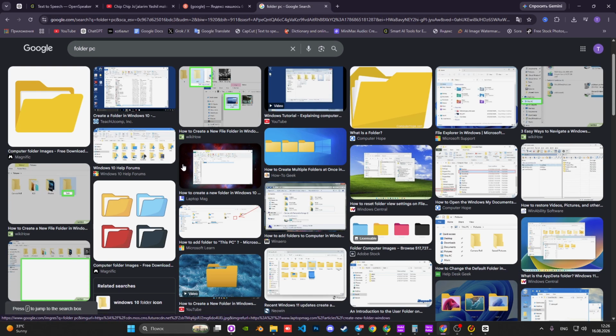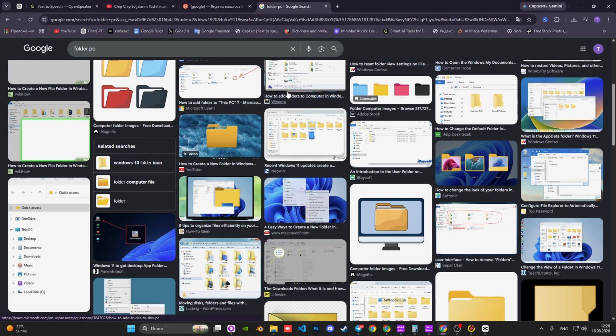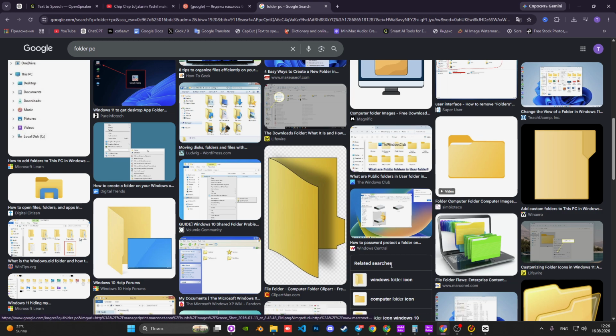If you want to keep your files organized, creating folders is one of the easiest ways to do it. In this tutorial from Learnova, I'll show you how to create a new folder on a Windows laptop. These steps work on both Windows 11 and Windows 10.